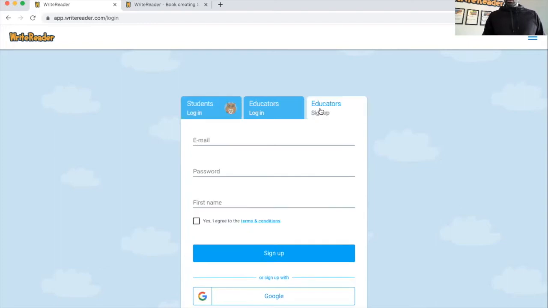And this is where you as an educator can come in. You put in your email, password, and then you sign up, and then you are logged in and will see your first class.